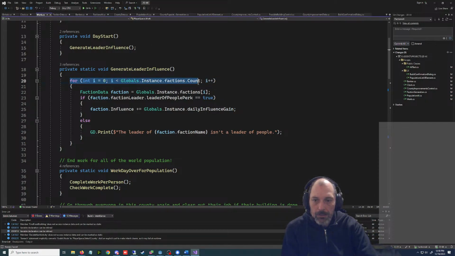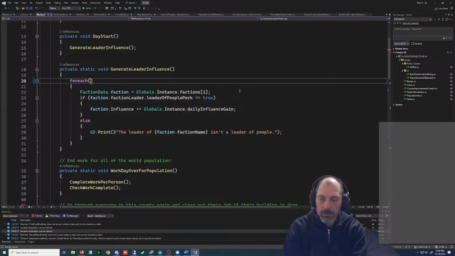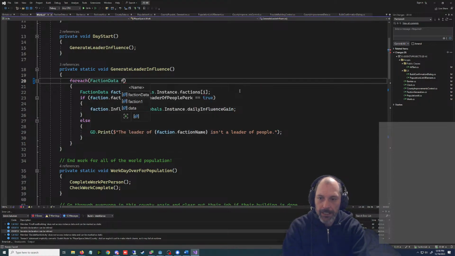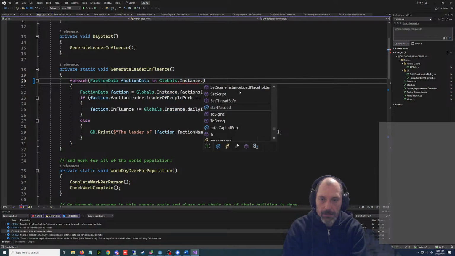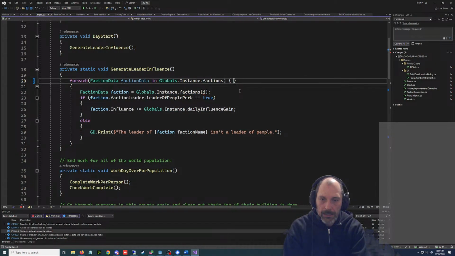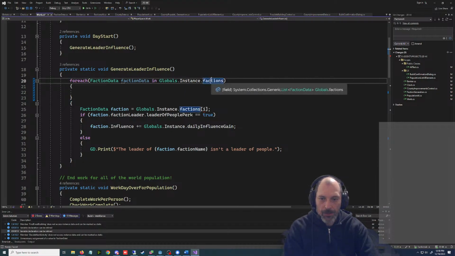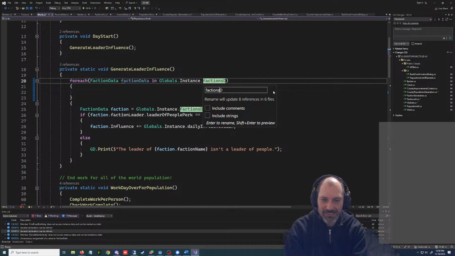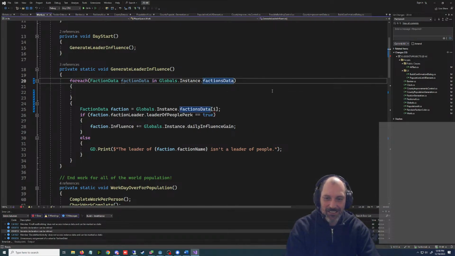For each faction data, and we're not calling it, we're putting the whole thing in there. In Globals instance factions, except for that one thing. Except for this one thing, we're just gonna keep. All right. I'm gonna call it factions data.